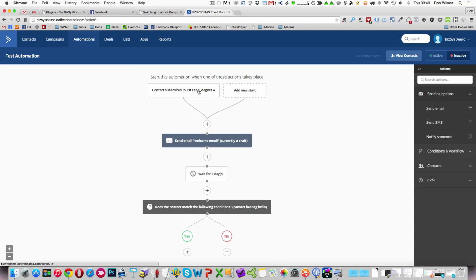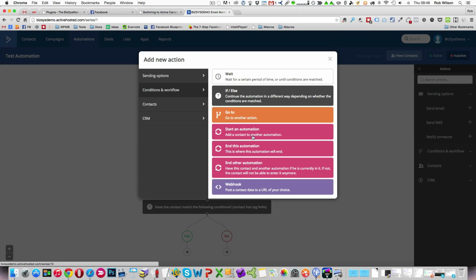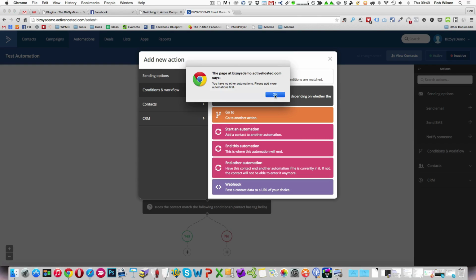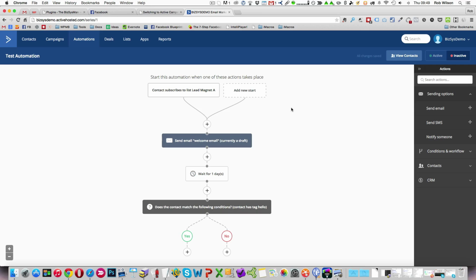So let's have a look at some examples. You can have more than one start, and equally well, you can start an automation within the automation itself. So you can start an automation. I haven't got any others, so I can't start them. So let's have a look at that little list.